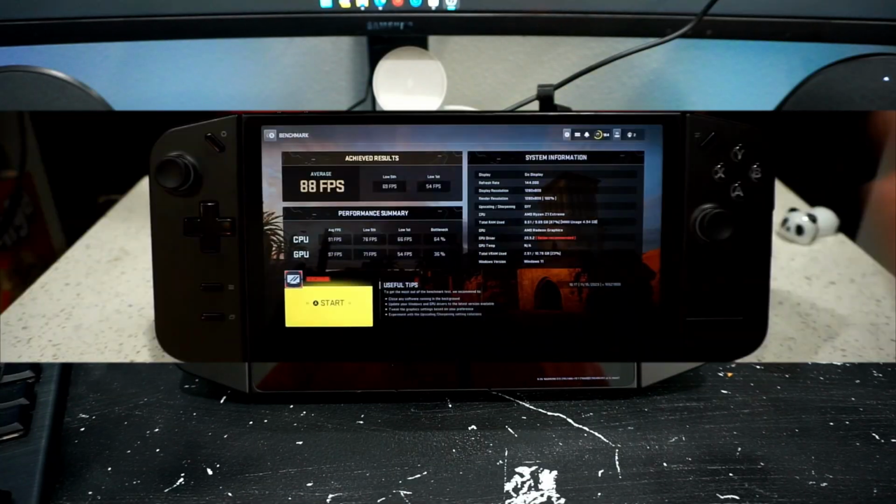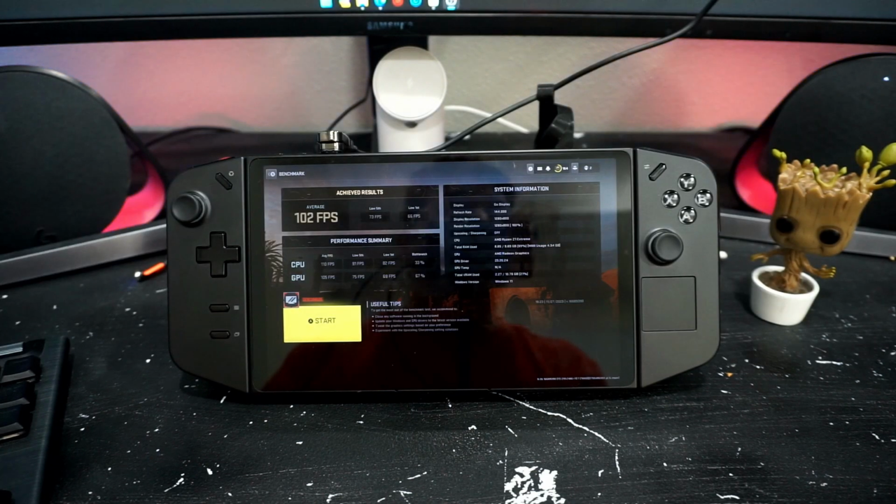All right, from 88 FPS to 102 FPS, that's a 14 FPS increase. Now that's insane, honestly, just with upgrading our GPU and our BIOS.